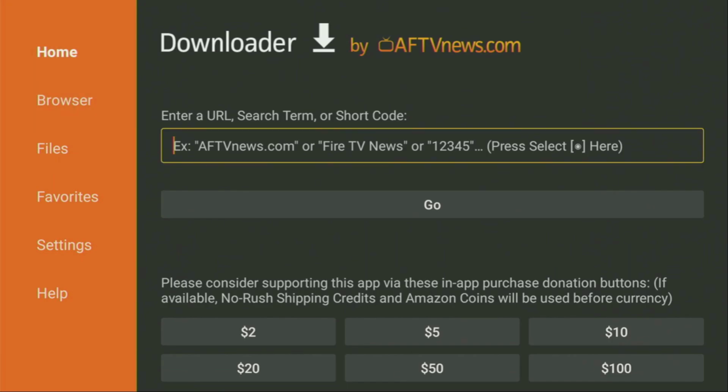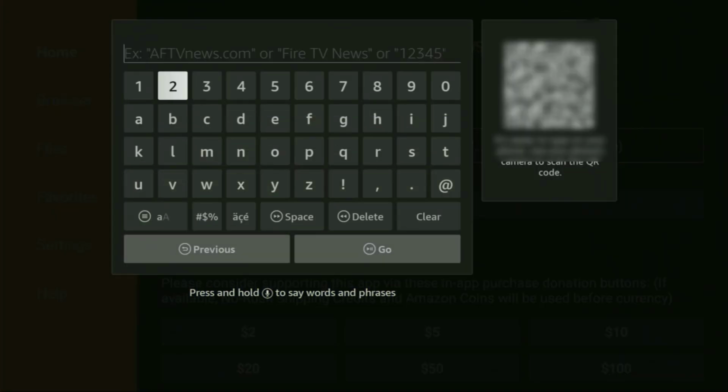So once again, you need to click on Home, and here in that search bar, we will enter a code, which is going to be 28907. So once again, your code is 28907, and then we have to click on Go.